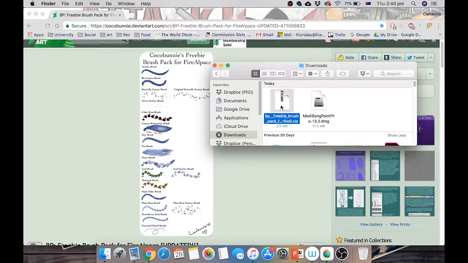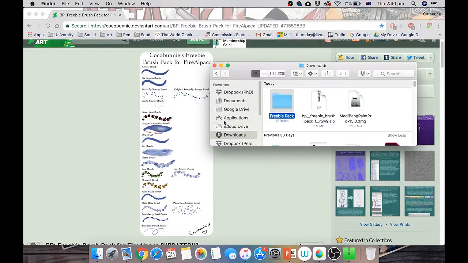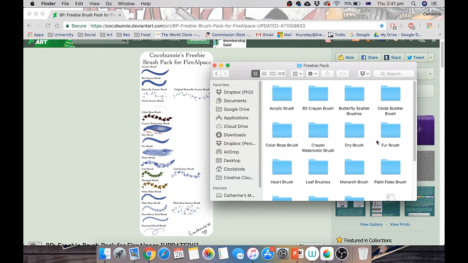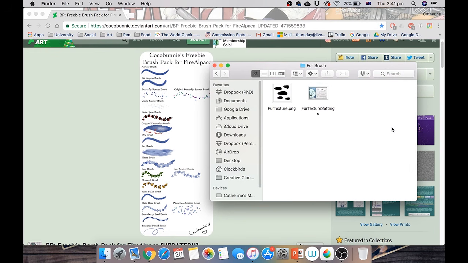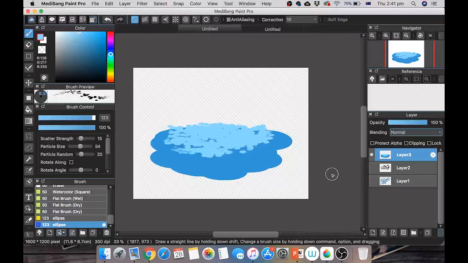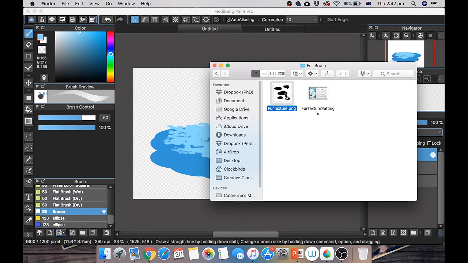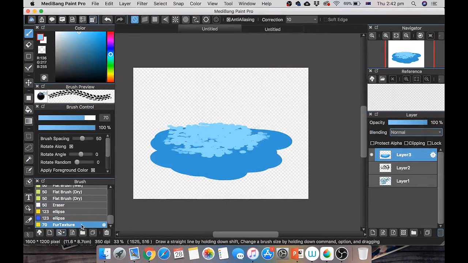And once you do, just export them to the folder you want. Double click to open the folder. Then you'll find all the brushes that are in this pack. So the one we want is this fur brush right here. Now what we want to do is open up Medibang, then open up the folder with those brushes. Just click and drag and add it into the brushes folder right there. And you'll find at the bottom, there it is.